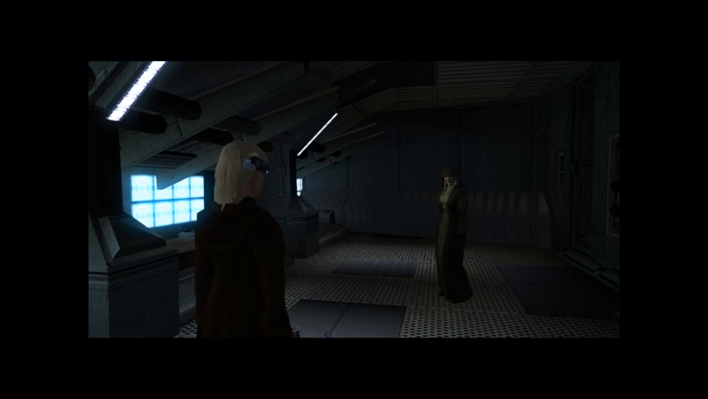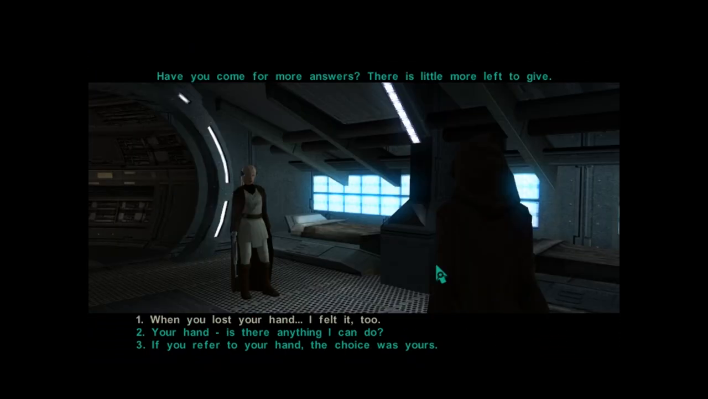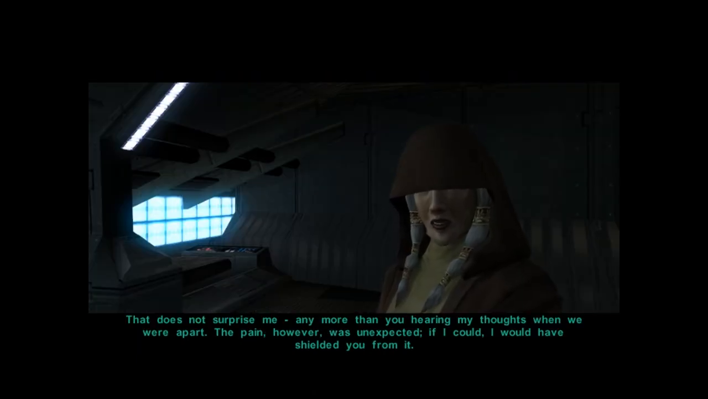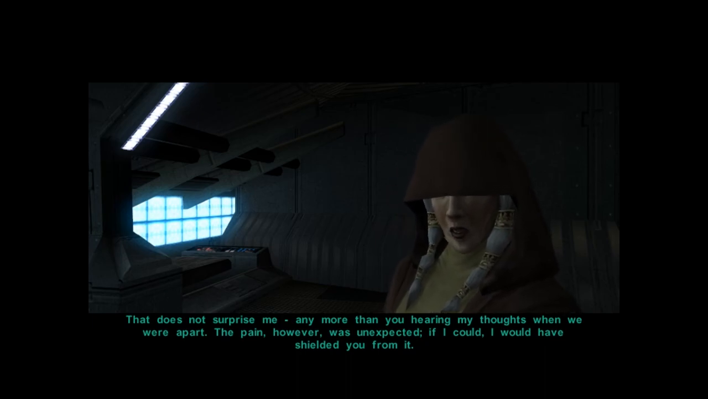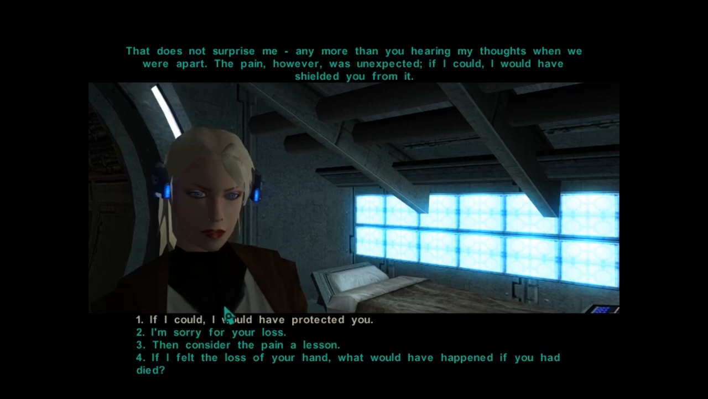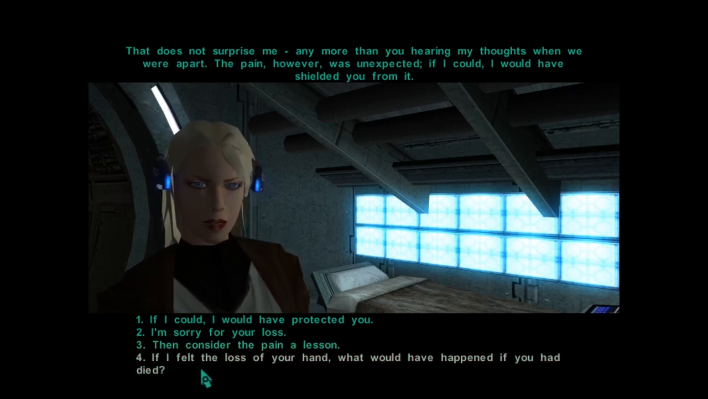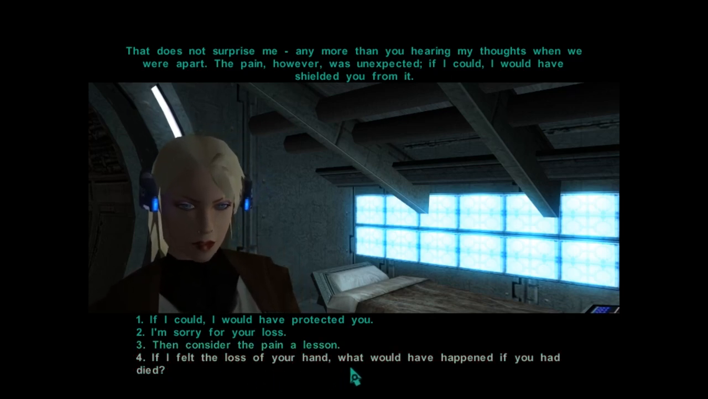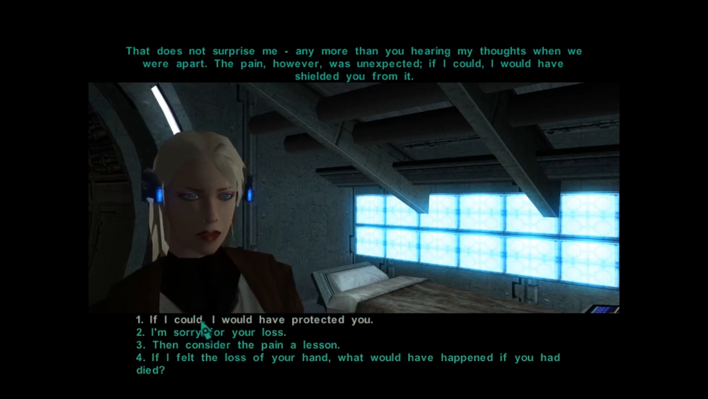Here she is, Kraya. Have you come for more answers? There is little more left to give. When you lost your hand, I felt it too. Your hand, is there anything I can do? If you refer to your hand, the choice was yours. That does not surprise me, any more than you hearing my thoughts when we were apart. The pain, however, was unexpected. If I could, I would have shielded you from it. Sorry for your loss. And consider the pain a lesson. For if I felt the loss of your hand, what would have happened if you had died?